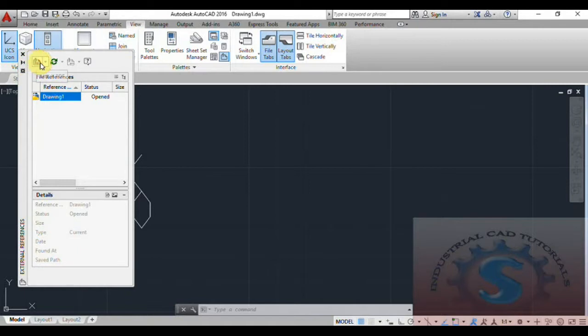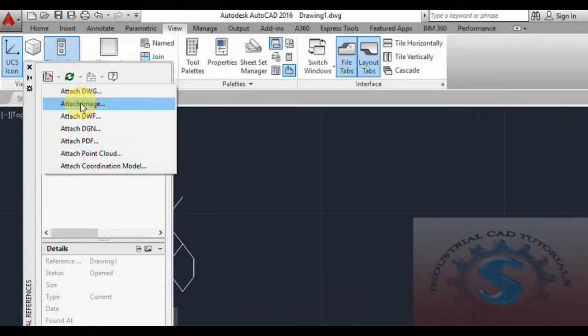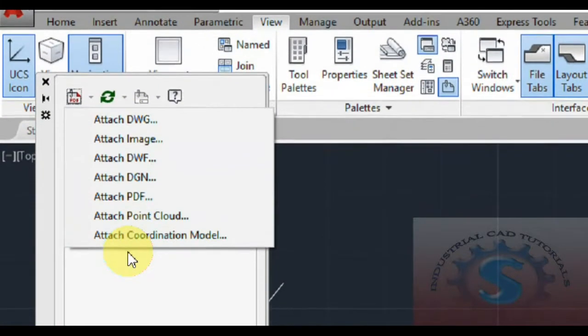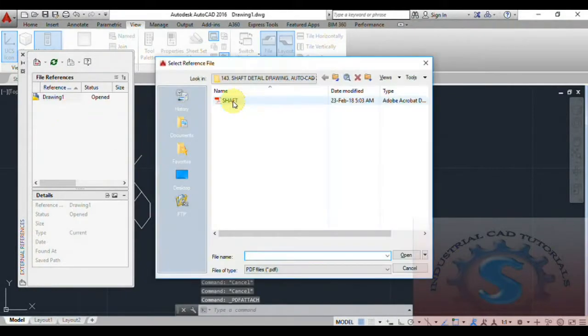You can attach PDF, image, drawing, DWF, DGN drawings, and attach point cloud and coordinate model. This manager will help you. This is the external reference manager, and go on to the shaft, one of the files is there. This is shaft, and click on open.